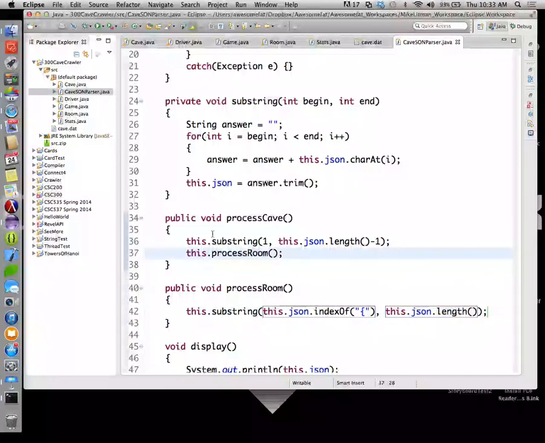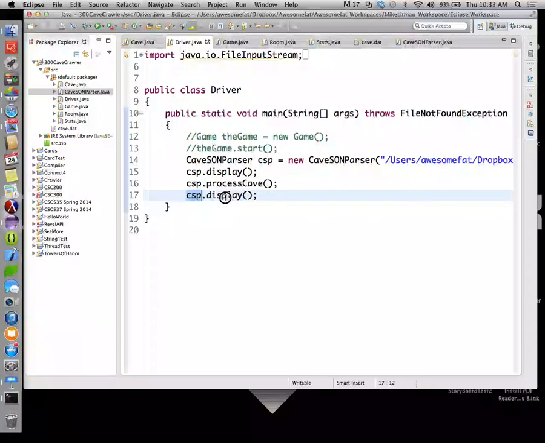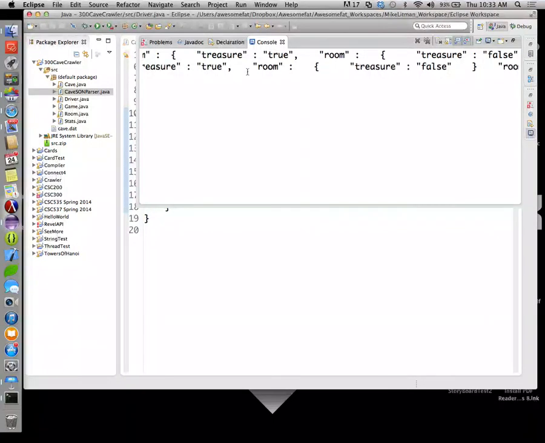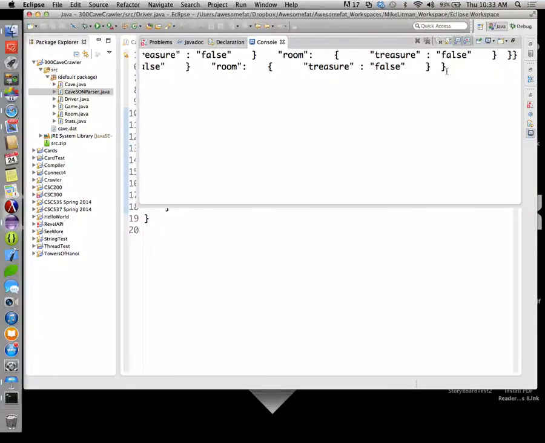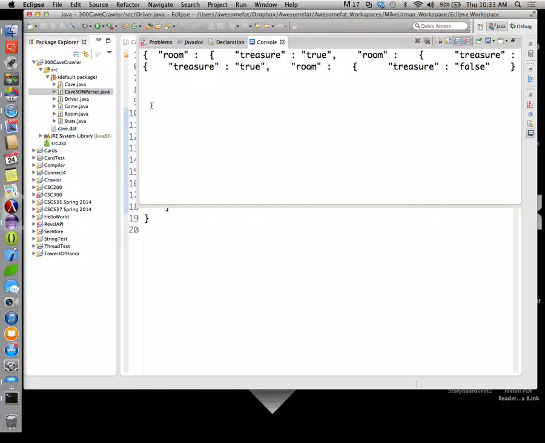Okay, so when I call process cave, it's going to crack the egg that holds the cave, then call process room. Process room should then whittle this .json down to just the value of that room. So now when we come out to driver, the second display should just give us the value of the room. The room part should be cut off. Okay, so now we just have the value of the room. Make sense?